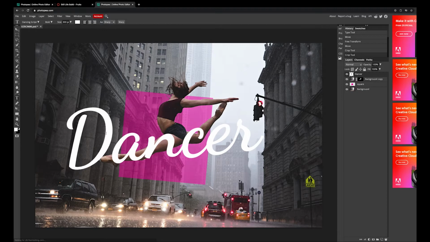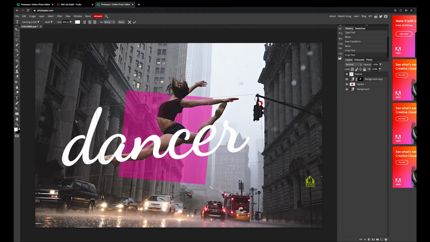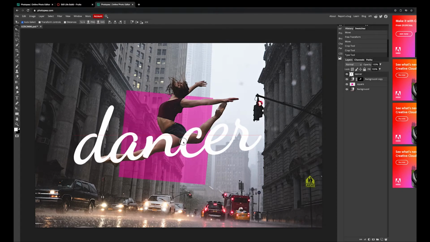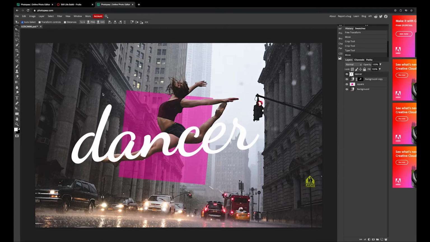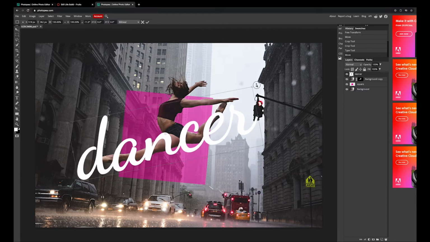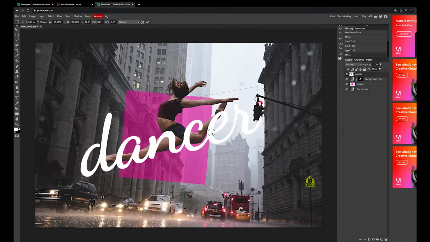I'm going to change the capital D to a lowercase d. Gives a little bit more cohesiveness with the text. And I'm going to rotate the text to fit better to my overall subject. Edit, free transform. So I can match better to the curve of the dancer. I can hit enter. And now I'm going to add a raster mask onto the text.